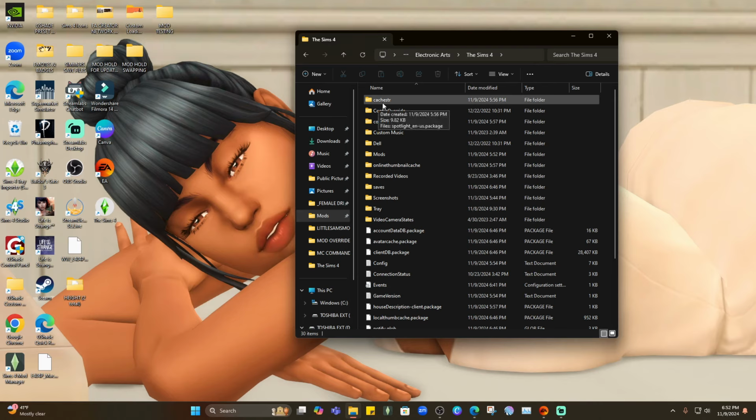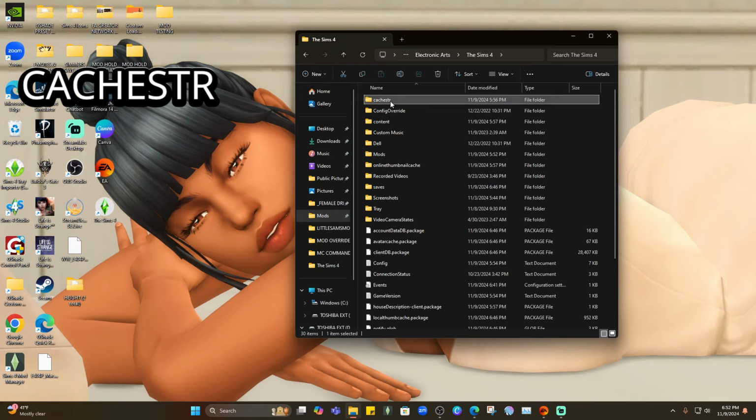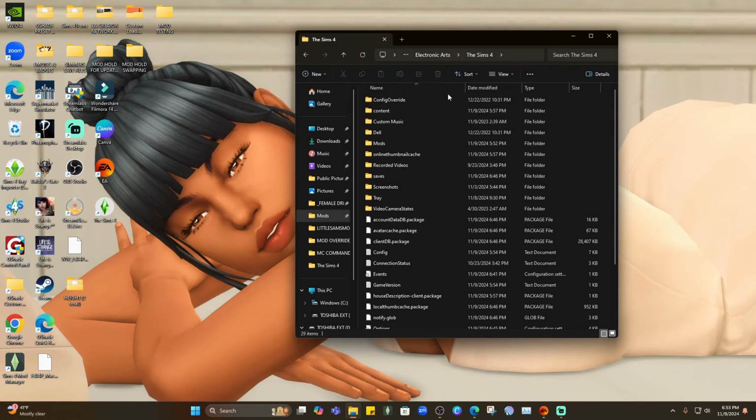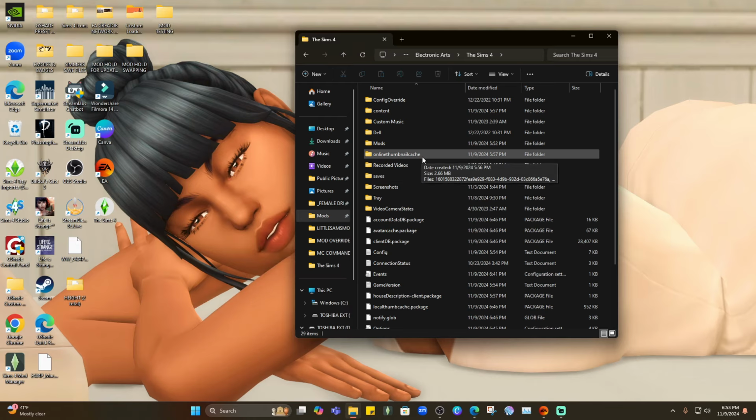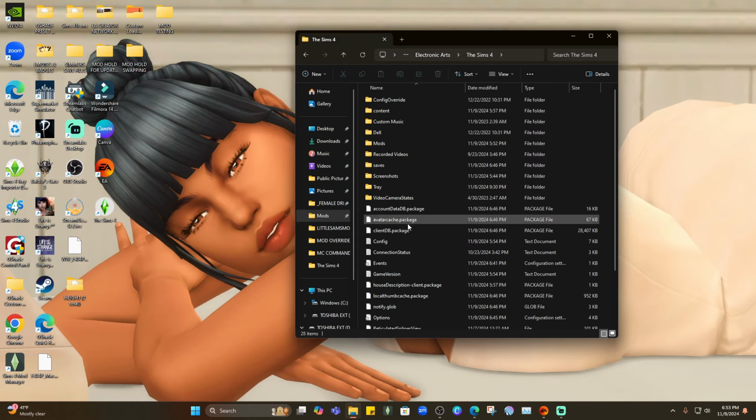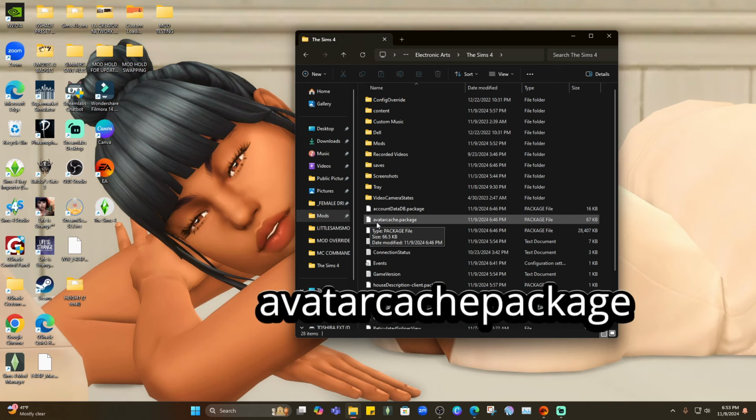So this file, the cache str, is something that you want to delete, and I'm going to delete it because that is something that will regenerate. So every time you put in a new mod or new CC, you go ahead and delete it before you start up your game. Another one is the online thumbnail cache folder. This is something that a lot of people talk about, one of the main ones that needs to be deleted every time you upload a new mod. So you want to delete that one. And then you come down, you also want to delete the avatar cache package as well.